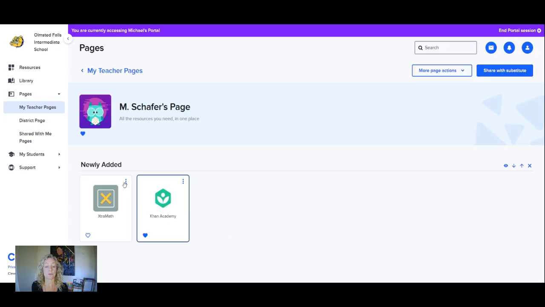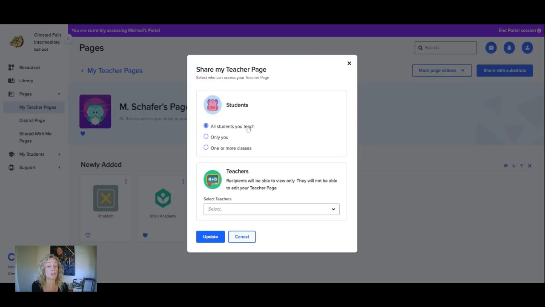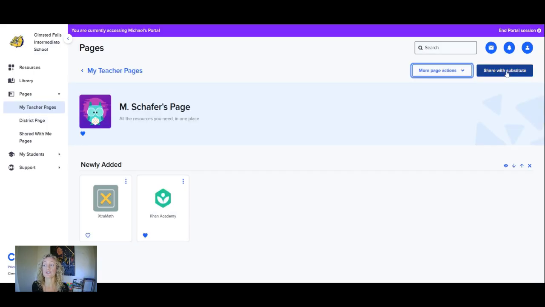You can add those resources by clicking on that three little dot, or you can go to more page actions and add PDFs, add links, add applications from here, and then you can share that page with all the students you teach or one of your classes or another teacher. This just makes it easy, a one-stop shop for the students to click on the applications that you use every single day.